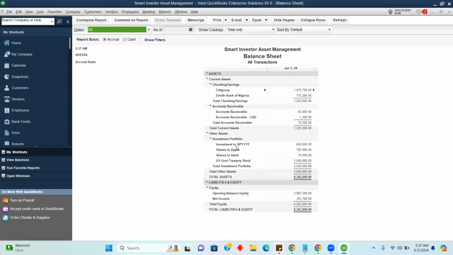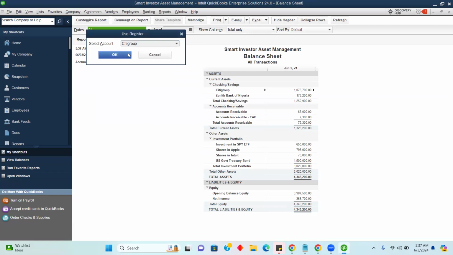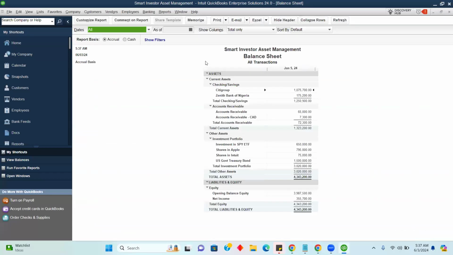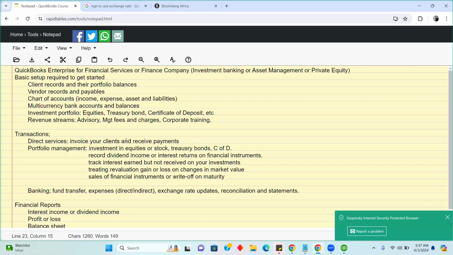Now, if you go to report, you can see that you're no longer seeing Meta shares right here. Now, if you go to banking, use register Citigroup. So you can see the inflows right here being sale of Meta shares. So this is quite straightforward. It's simple. Using QuickBooks for a financial service firm is very simple and straightforward. So you can see how I am able to post transactions easily.